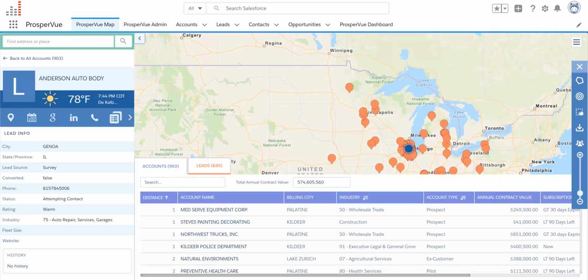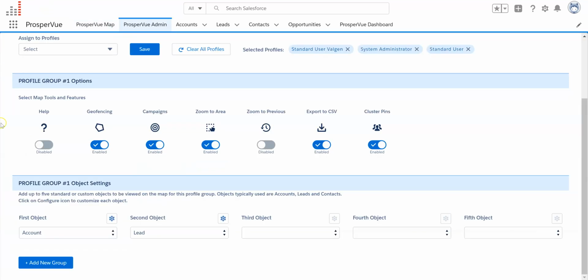So that's something else to think about. Will you want different users in your organization to see different fields here and different objects in tabs? You can set them up as different profile groups. So to set up the objects for those tabs, you set them up in this object settings area. We have accounts and leads set up.